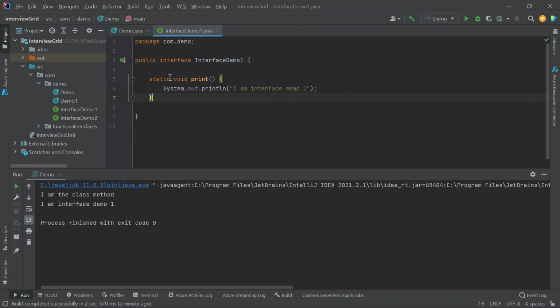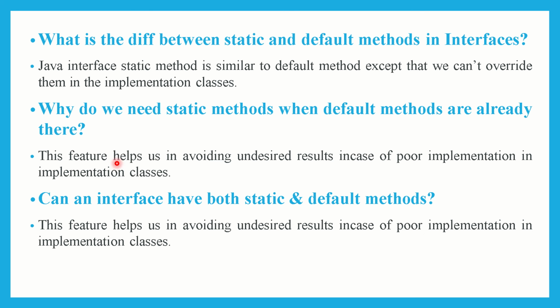Just now I explained you, right? Any implementation which you feel is final, which you don't want to be altered by the implementing classes, you should write that in the static method. These features help us avoid undesired results. If you don't want that to be altered or behave in a different way, you make it static. This will help us avoid the undesired results in case of poor implementation in implementing classes.